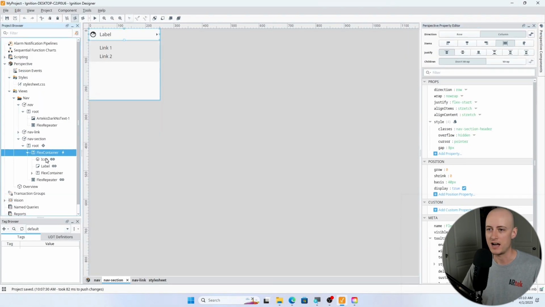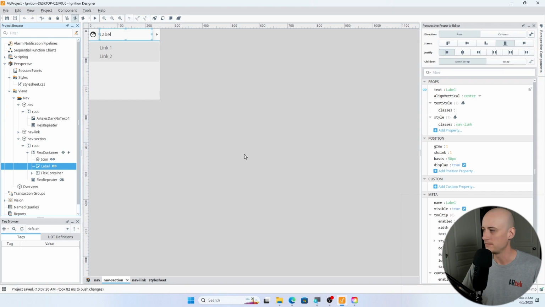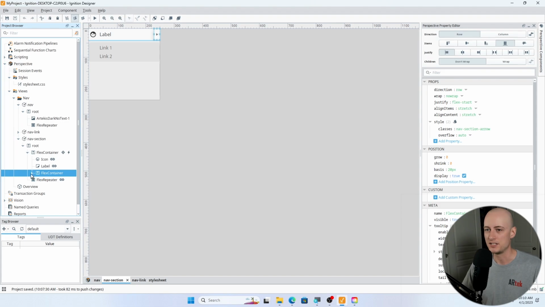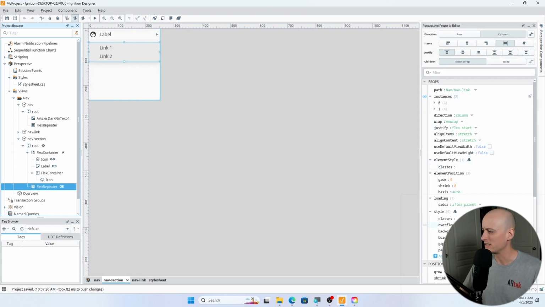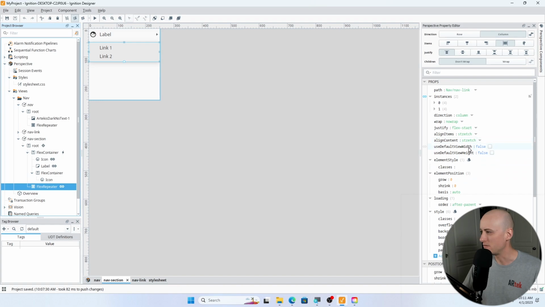Then inside the flex container, I have an icon, and that path property is just bound to the incoming icon parameter. This label has a style class of nav link, and the text property is bound to the incoming label parameter. And then this flex container is just containing my arrow icon, and I'm doing it this way so that I can easily style this icon independently of the other icon. This flex container has a style class called nav section arrow. Then for this flex repeater, everything's configured the same in terms of the position, the element position, this overflow being hidden, these defaults turned off, and direction column. It's using nav link for the path, and then instances is bound to the incoming item parameter.